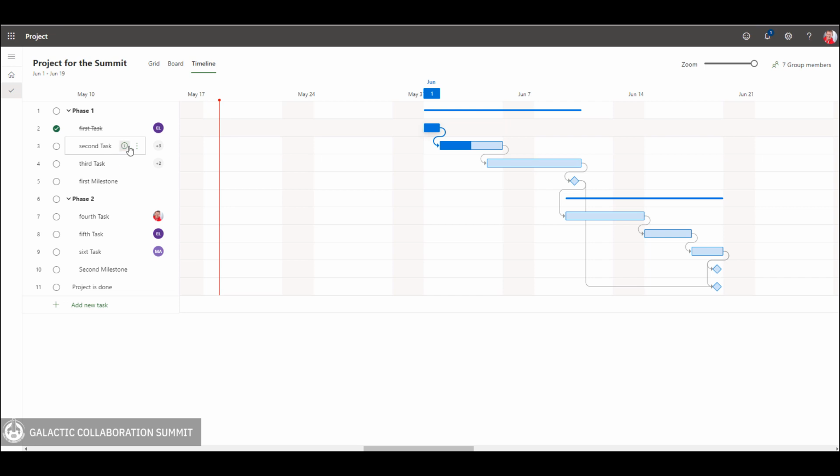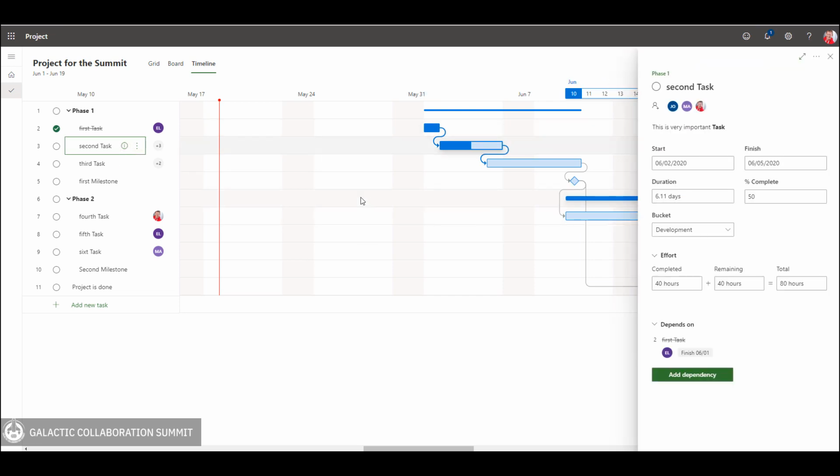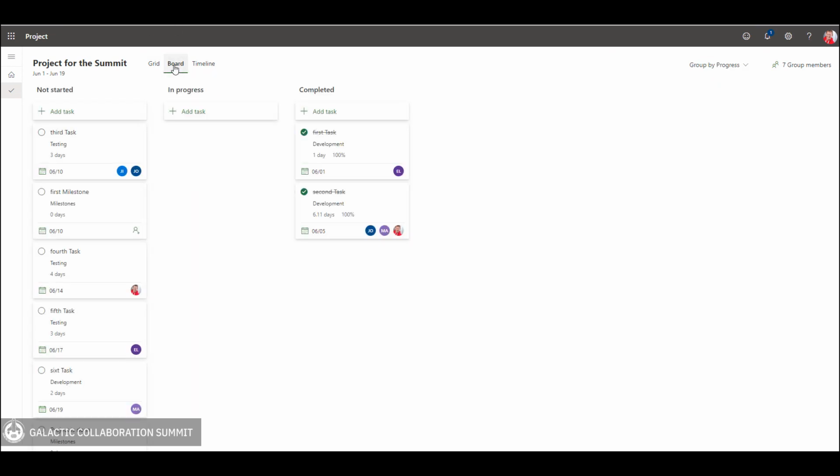I can also here go to my task detail form, and I can put here, let's say it is 100% completed, and then 80 hours will be calculated as completed, and also because the task is 100% completed, the remaining hours will be set to 0. Nevertheless, let's go to the board. You can see that first task and second task are completed, and when they are completed, they are moved automatically from not started or in progress to completed.